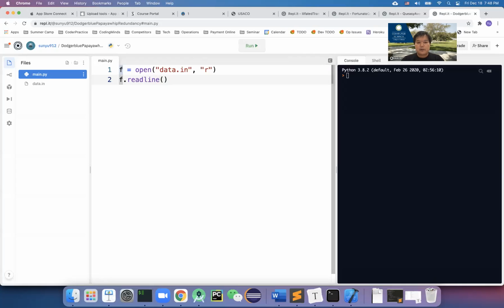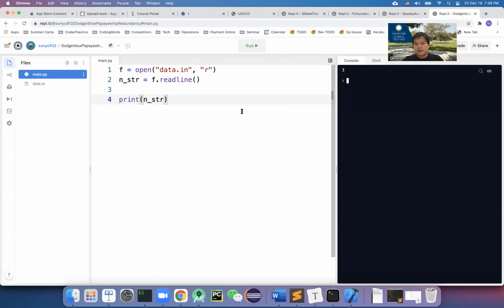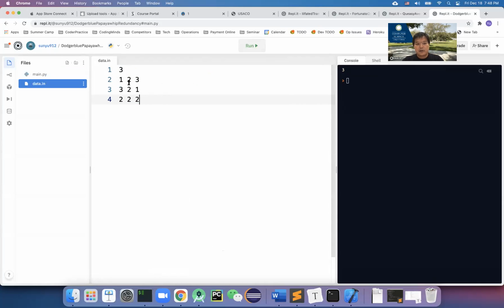So for example, the first one, I'm going to get this n, but it's going to be a string. So I'll save it in a variable. I want to make sure everything works, so I'm going to run it. And now I can print this whole thing here, just to make sure I'm getting things from the file. As you can see, it prints a 3. That means I'm actually getting the very first line here, which is the number 3.